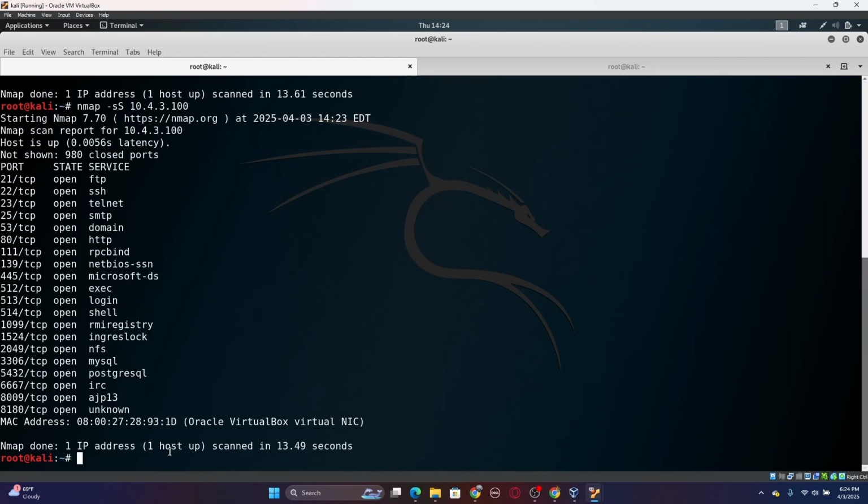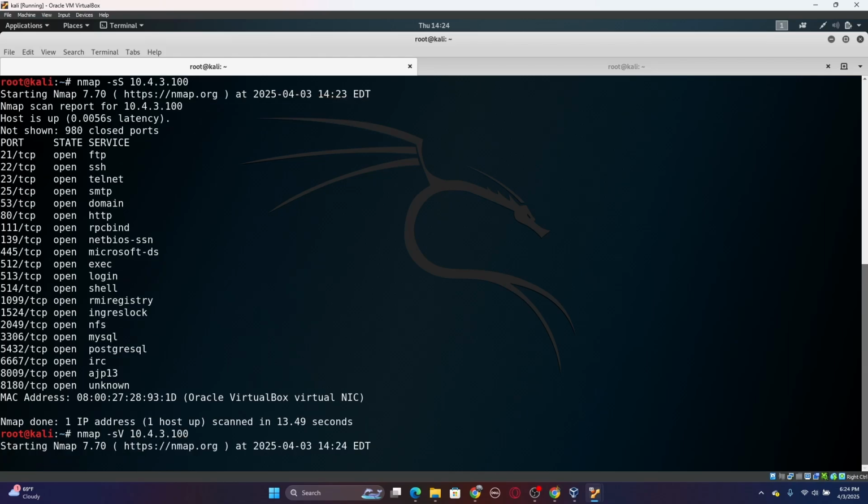To actually get the versions that are running on each of these ports, to get a better idea of what vulnerabilities you can use, I will use nmap -sV and then 10.4.3.100. Again, this scan can get the exact software and versions running on each port. Super useful for vulnerability assessments, right?